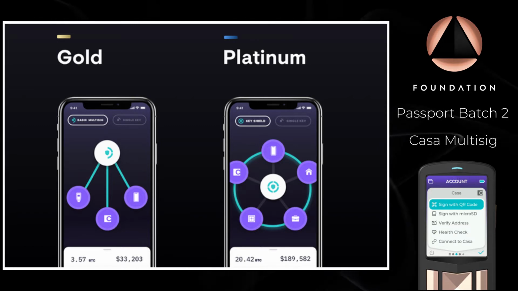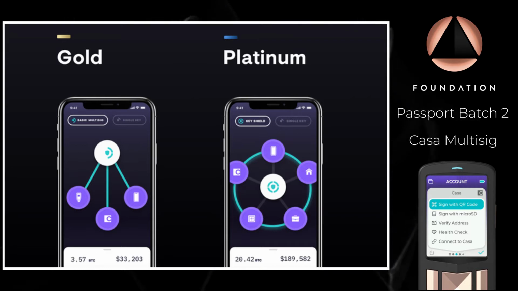Where the Casa key comes into play is in a scenario where a user loses 1 key in the Gold plan or 2 keys if using the Platinum plan. In this scenario, the user can initiate a recovery transaction to spend, with the help of Casa, their Bitcoin to a new Multisig wallet where all of the keys are accessible once again.